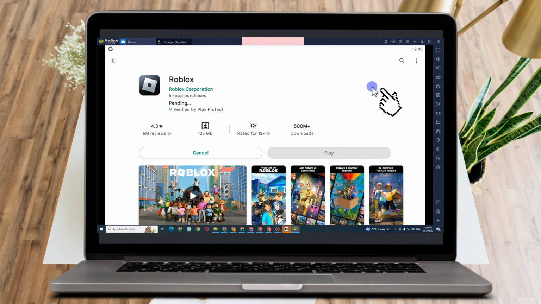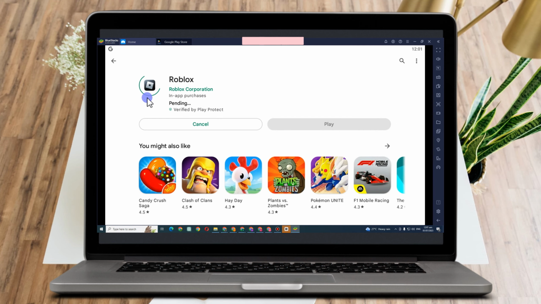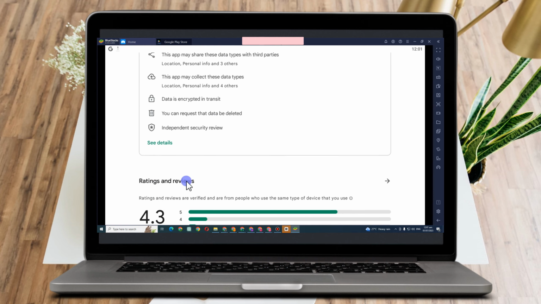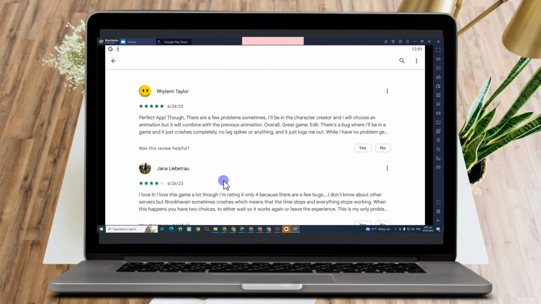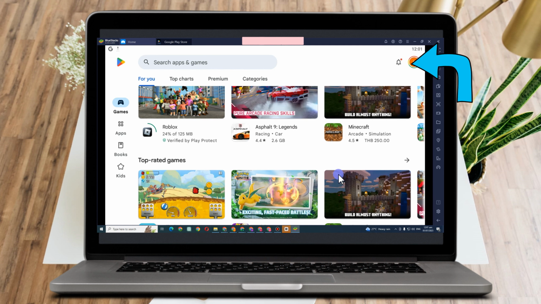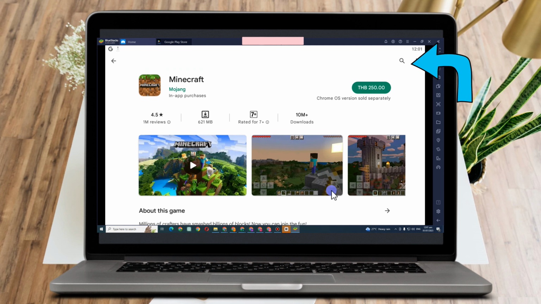You need BlueStacks or other systems or tools in order for you to access this Google Play Store. So again, you just have to go to the search bar and search for that specific game, and you can download that and start playing that game.